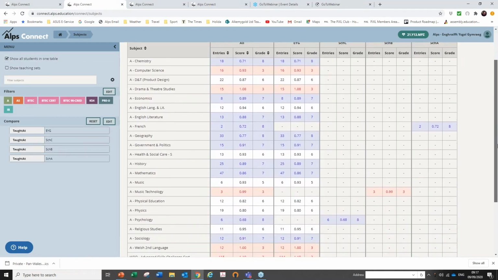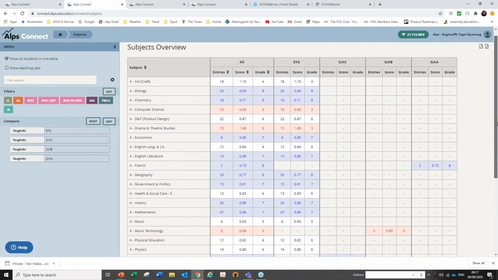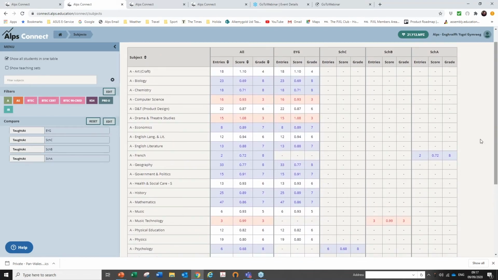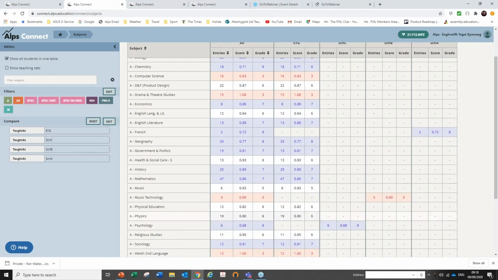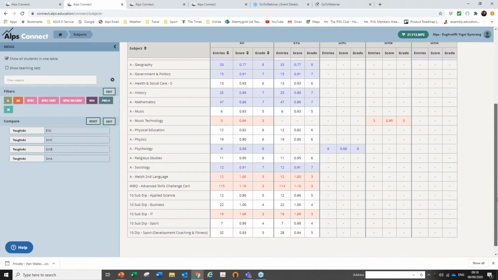And this enables me, we haven't made this to be a very widespread sharing, but it enables me to see how the 2 students, my only 2, who are doing French in school A are getting on, and some interesting conversations need to be had there. How my only 3 doing music technology are getting on in school B, and there's some very congratulatory conversations to be had there, and how my 6 psychology students are doing in school C.